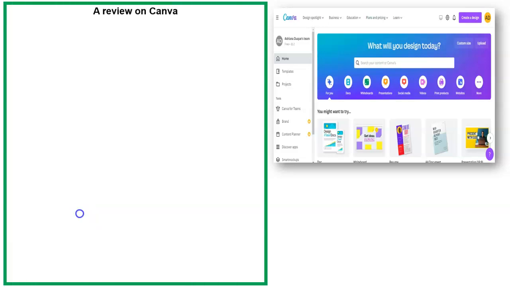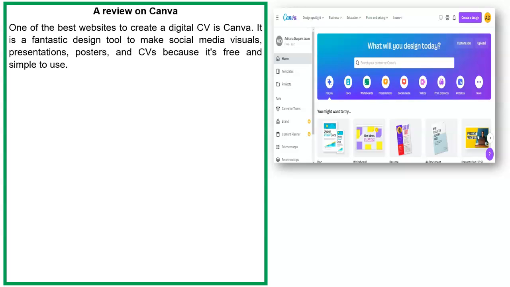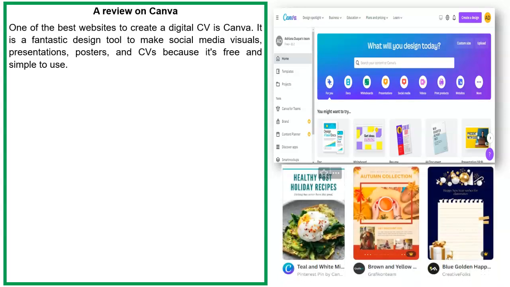Have you ever used Canva to design any educational project? Have you ever used Canva to design your digital CV? Well, I have, and for that reason, today I'm ready to present a review on Canva. One of the best websites to create a digital CV is Canva. It is a fantastic design tool to make social media visuals, presentations, posters, and CVs because it's free and simple to use.